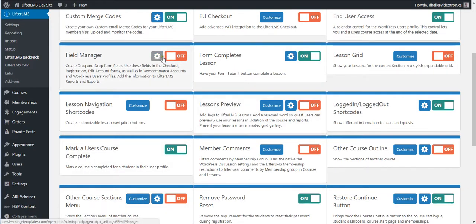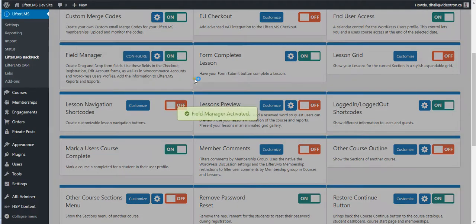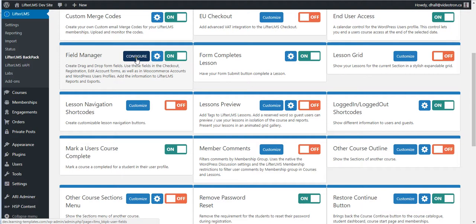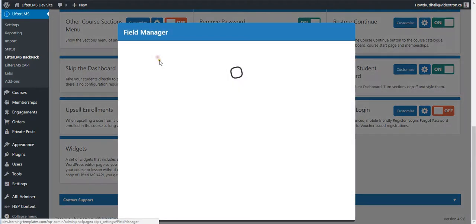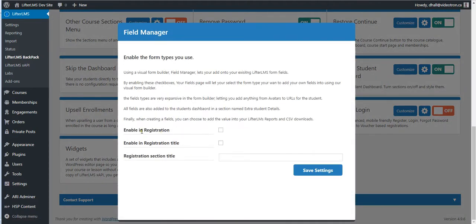So the first thing I want to do is enable BackPack. By enabling it, I get a configure button. That's where the form builder is. Let's select what we want to build our form for, though. In this case, I'm going to enable a form builder for registration.